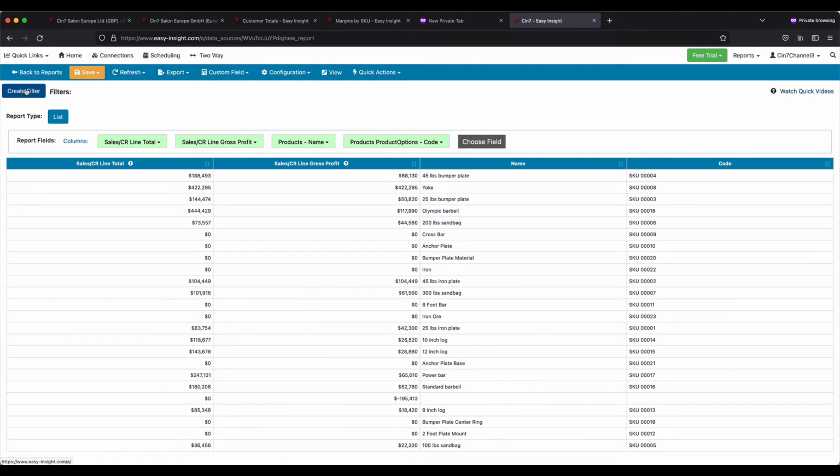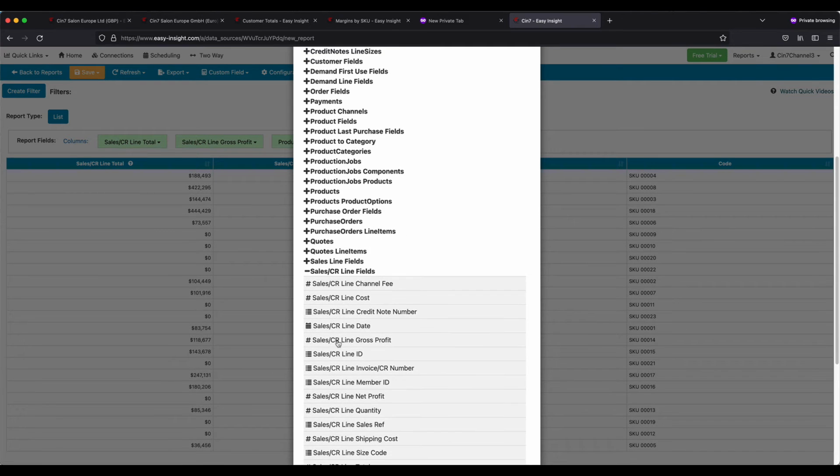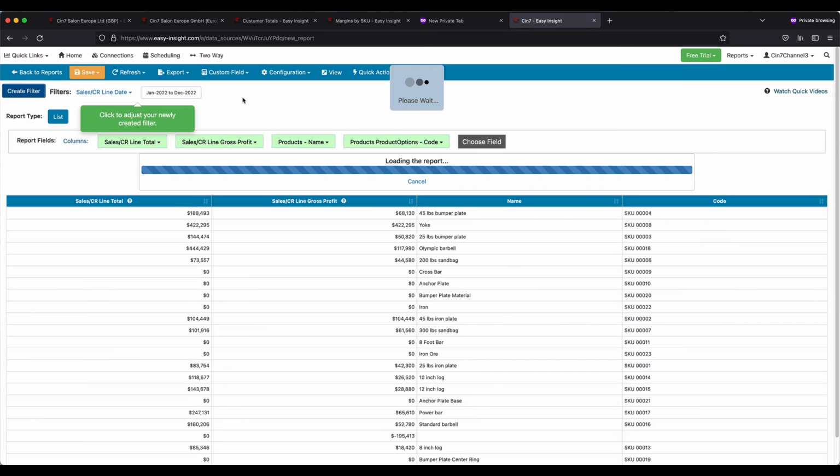We can click on Create Filter in the upper left. We can choose our date field. This date by default will pull in the invoice date for invoiced data and the credit note date for credit notes. We can choose range, month, year, and now we're seeing the aggregate total for this year.